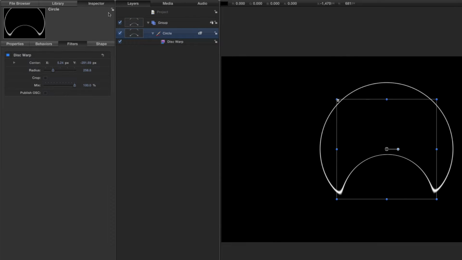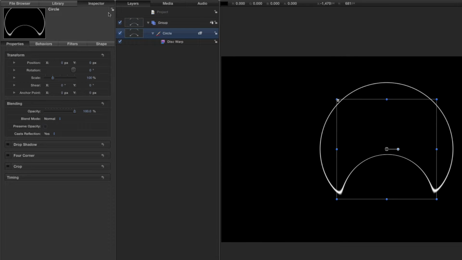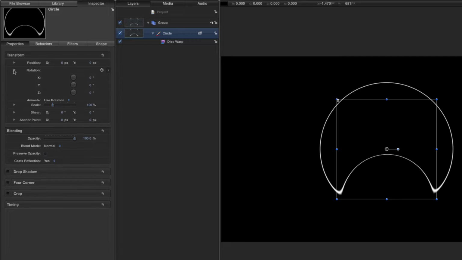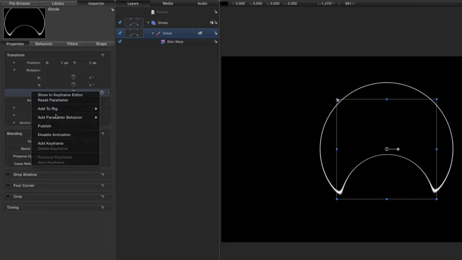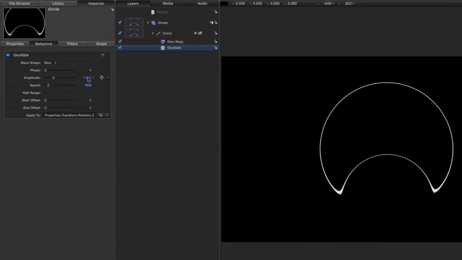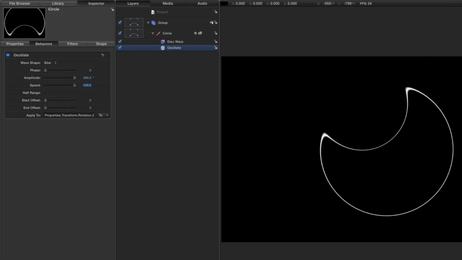Come to the inspector, F1 for its transform. Let's select the Z transform, right click, add parameter behavior, oscillate. Let's set an amplitude of 360 and a speed of 100. And that gives us this effect.